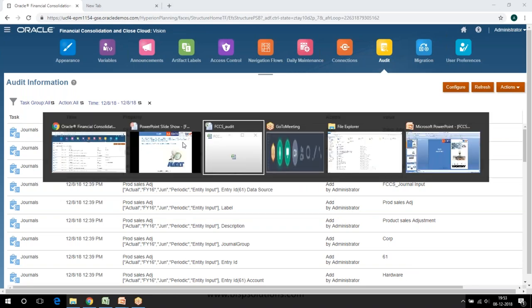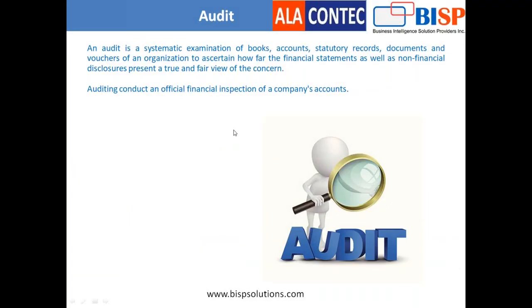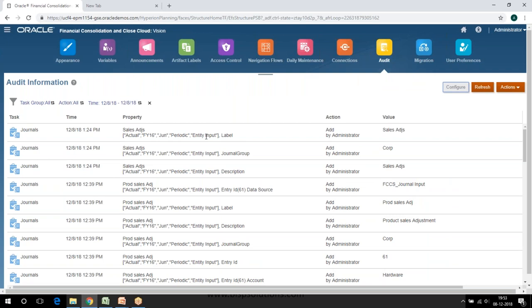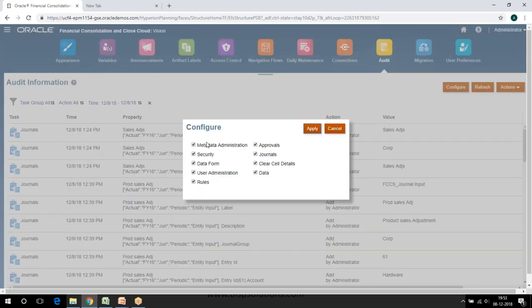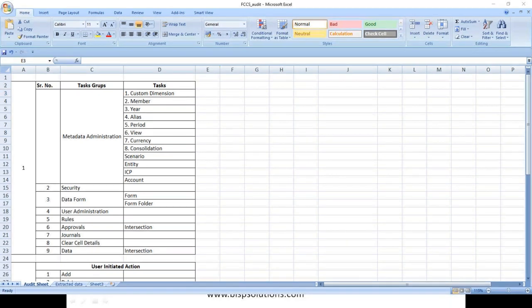So how much audit task is performed? Audit tasks are provided in groups in FCCS. All these artifacts are checked by default, like metadata, administration, security, data form, user administration, and all the others, approvals and so on. So these are the task groups. Under the task group, one can find the task which is going to trigger. In FCCS, every action triggers an audit trail. So if it is related to a custom dimension, member, alias, or any other task performed by a user, it gives an audit trail or triggers an audit.